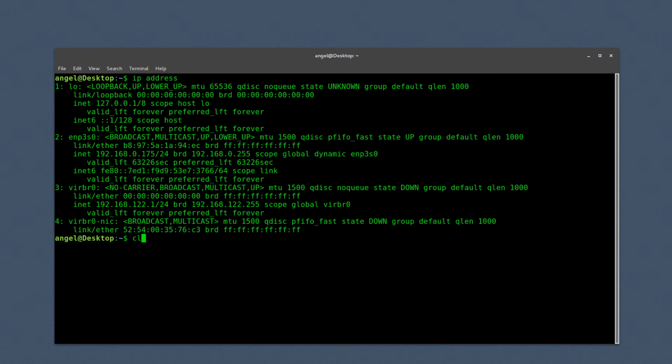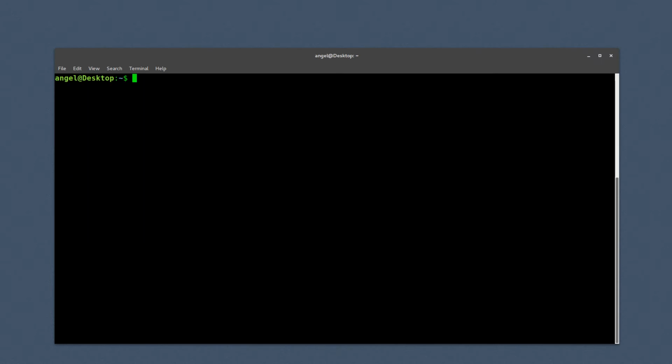So let's clear our screen, and the way that we can connect to our machine is, if you're using Windows, you're gonna be using a program called PuTTY. I'm gonna link it in the description so you can get the program. Or if you're using Mac or Linux, in this case I'm using a Linux machine, you can use the command ssh and then the username that we set up in the other episode. In my case it's gonna be angel, and then your IP address, which is gonna be 192.168.0.105.